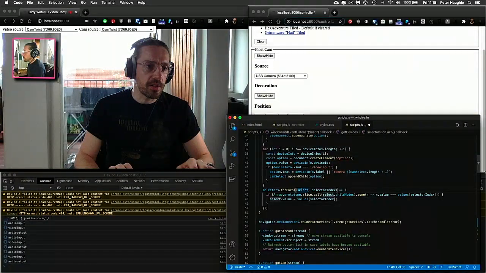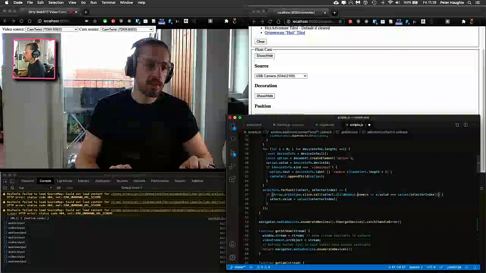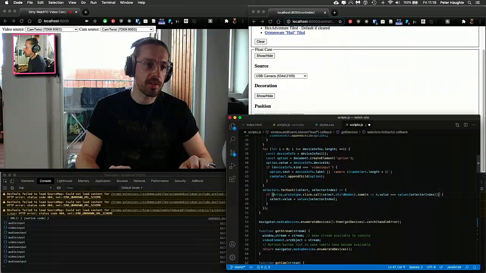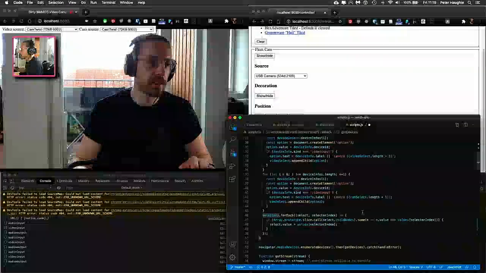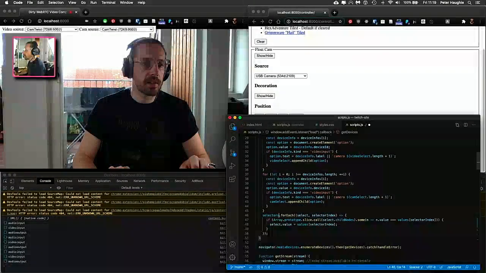Select for each. Yeah, so everything that's in selects. Now I didn't write this one, so this is a bit weird to me. So array prototype slice call select. So that's looking for select. So that's here. So everything in where is select is created. Okay, select is for each. Right. So selectors for each.